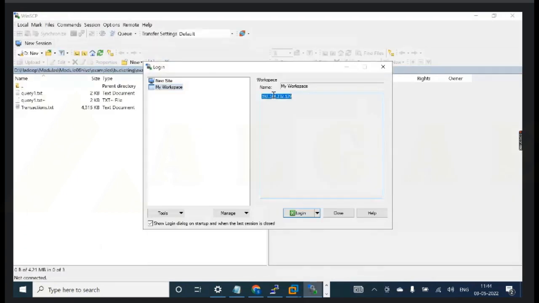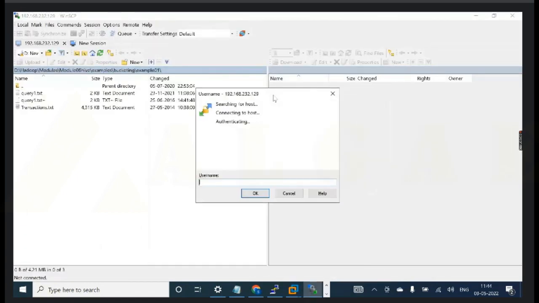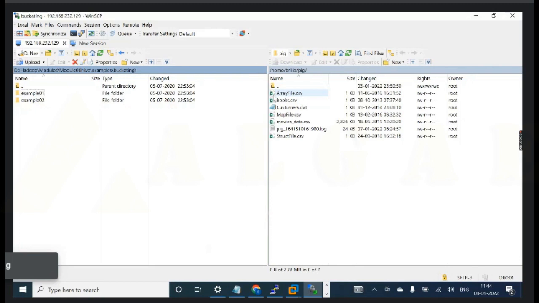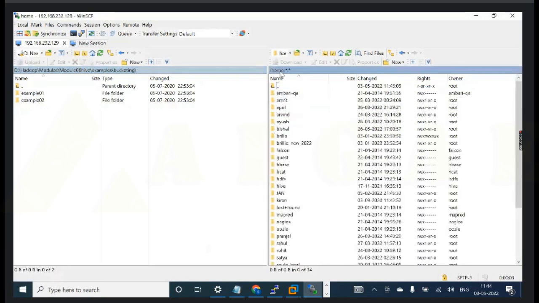Just open your server like this. Username root. Password is hadoop. Right? Till now clear?